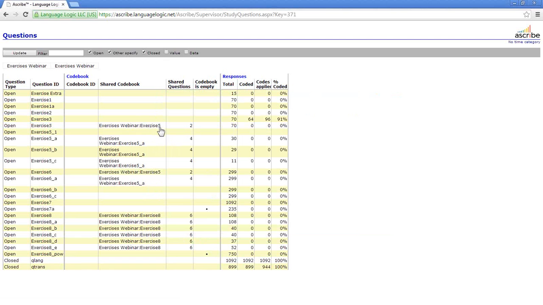Or these two guys, sorry. Okay? So copy codebook to is to work within this study and copy an existing codebook. And then copy codebook from is to get a codebook from another source. You know, an existing codebook from either a question in this study or from another source in Ascribe. Does that help, Antoine? Is that okay? Yes, that answered the question.